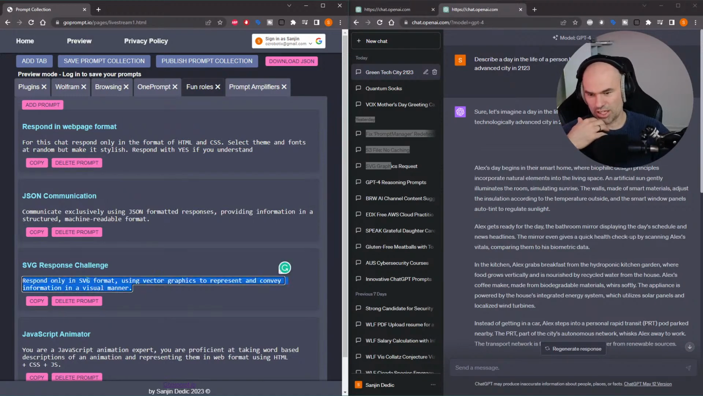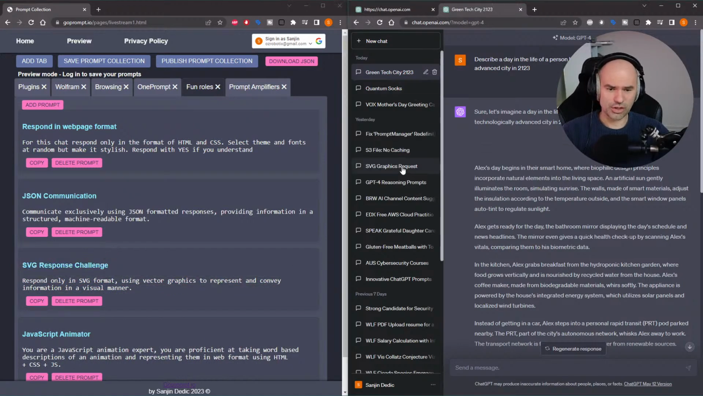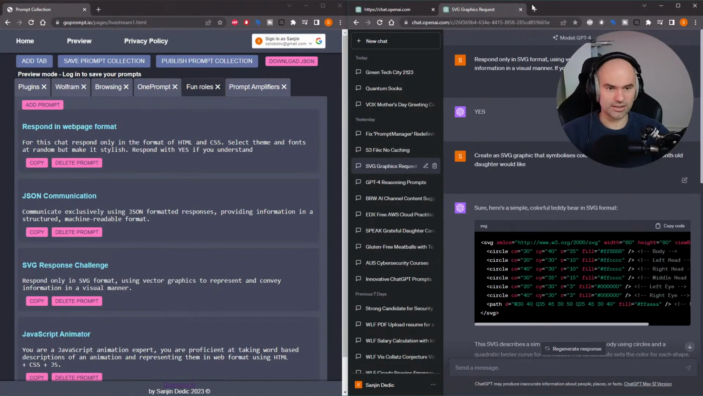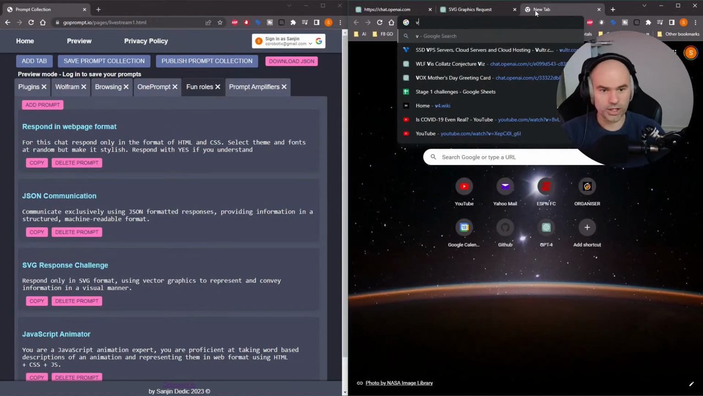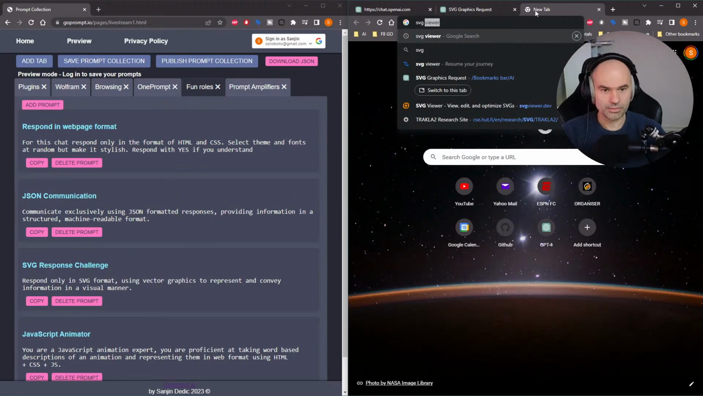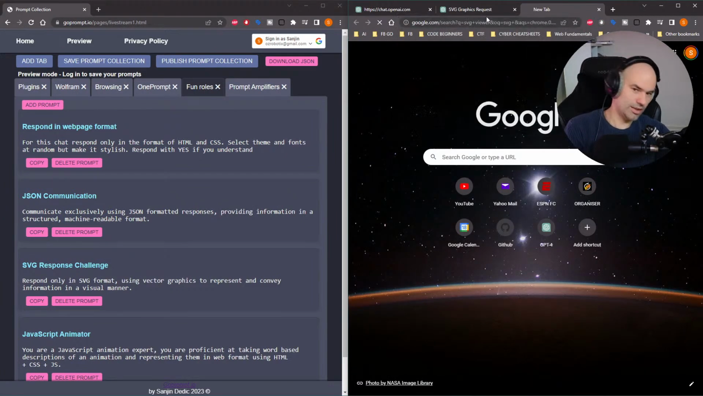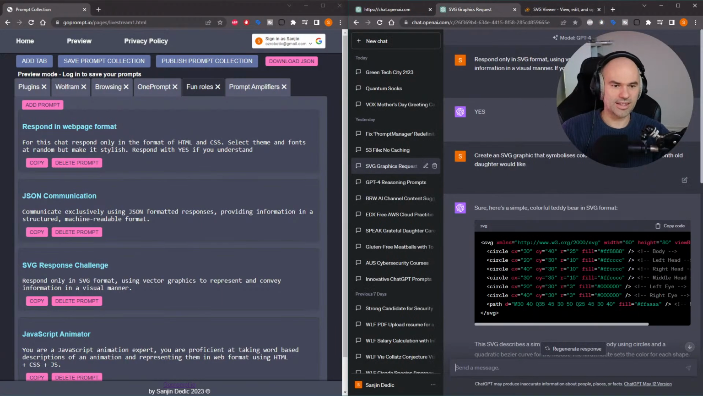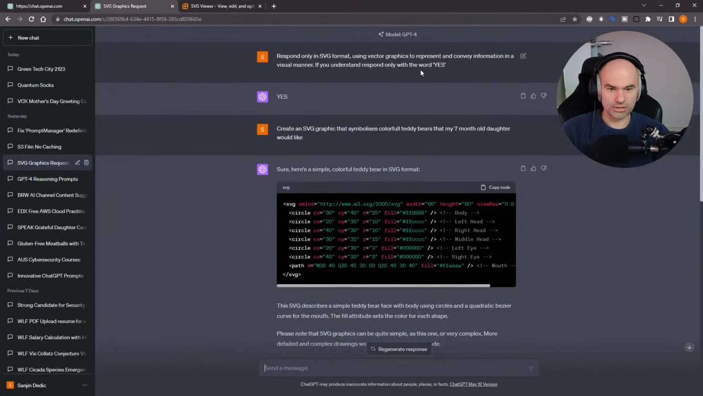The SVG is, I think, simple vector graph. I don't know what the S stands for, but yeah, it's vector graphics. This is really, really neat. I'll show you this. SVG graphics request. So I asked it, I'll click on an SVG viewer. I asked it to draw a little teddy bear, just in SVG format.